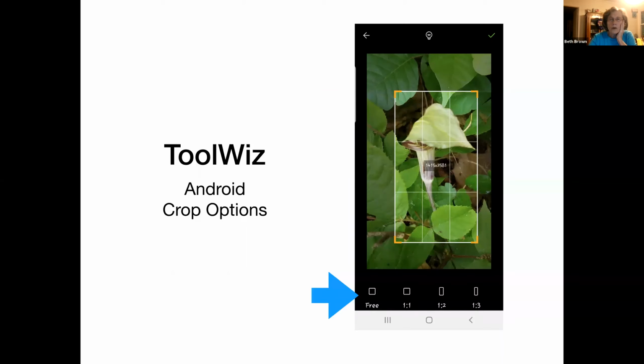And when you are happy with your crop, you tap on the green check mark at the top right. Or if you decide that you don't want to crop it after all, or you don't like what you've done, you can tap on the white arrow on the left side, and it will just take you back to the previous screen without saving any changes.